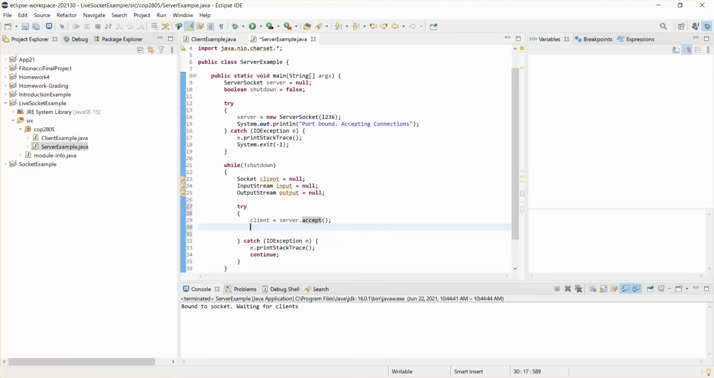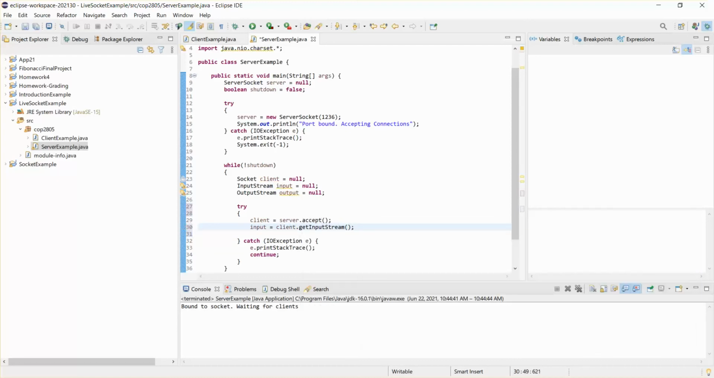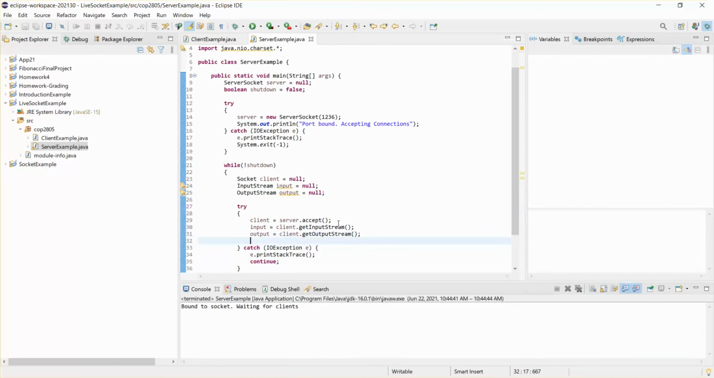So what do we want to do once we get the client? Well, let's set up the input and output streams. It's very easy to do. You just call get input stream. That returns the input stream. And I call get output stream to return the output stream. So now I have the ability to basically read and write bytes from the client.